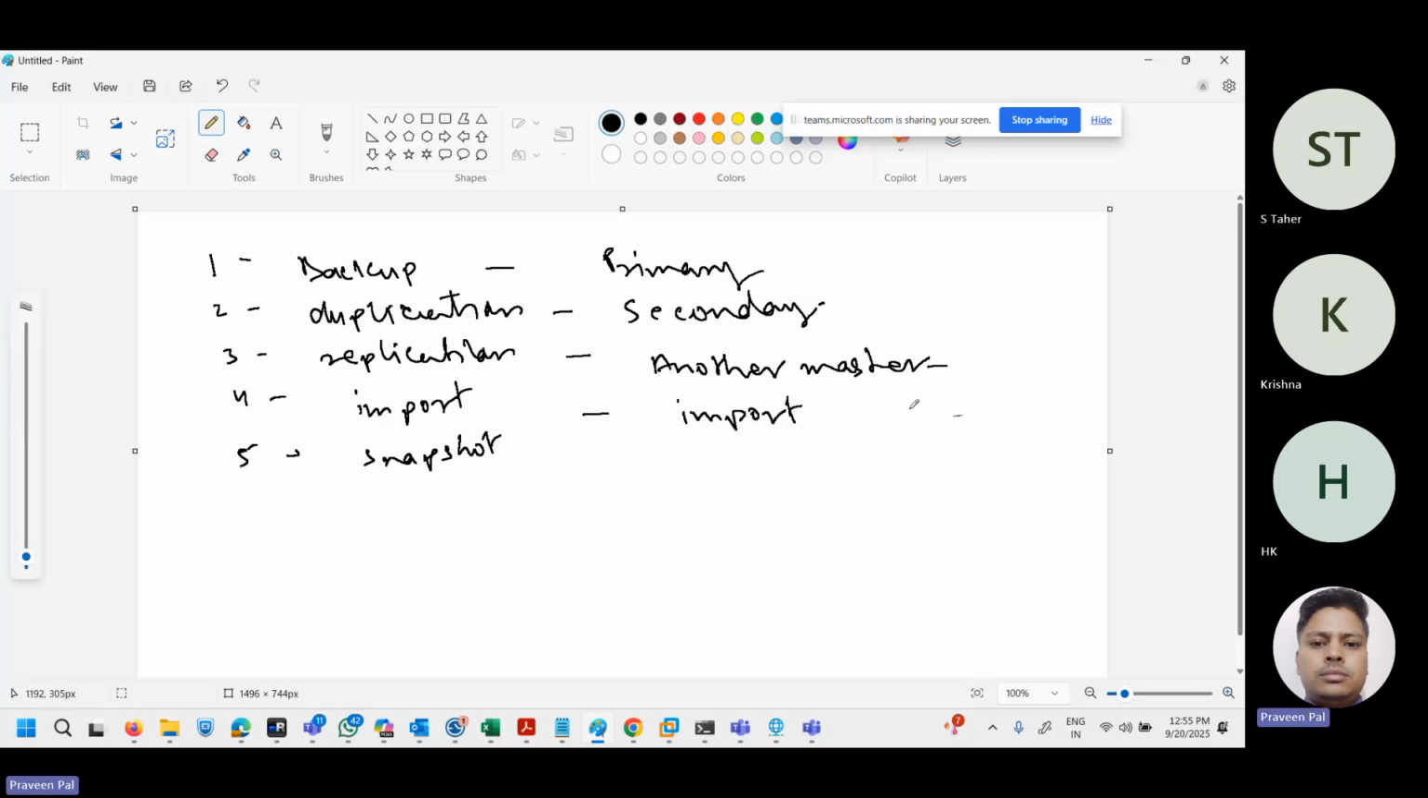So these two are interrelated. Once this operation is done, only then will this run. If you are putting replication in any of the SLP, you have to put this import also. Snapshot, we are taking the snapshot. I'll tell you where it is used. These four are fine.